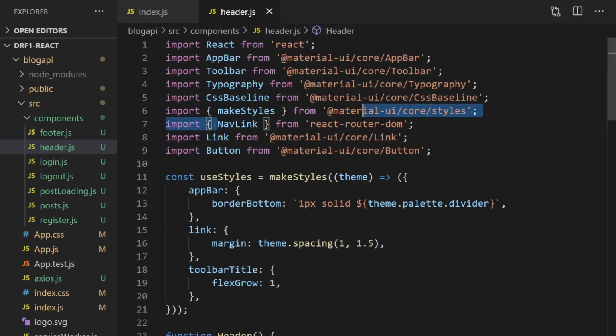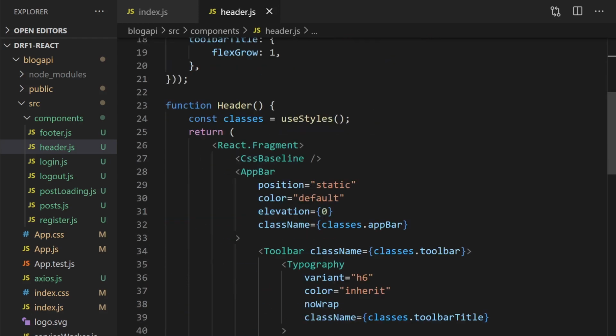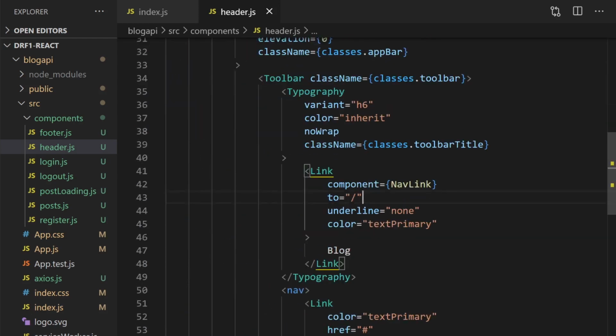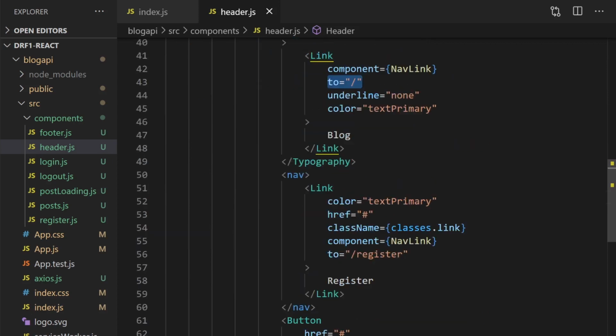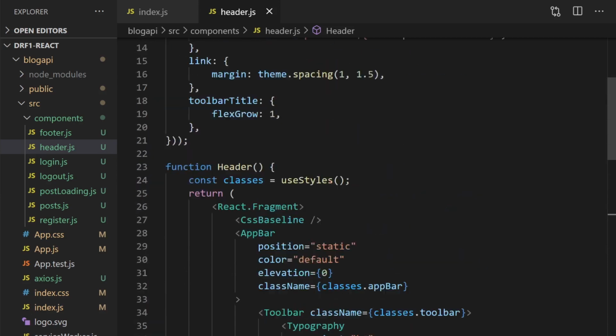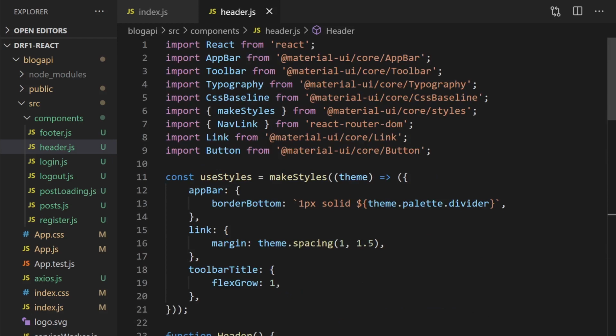We need to bring in NavLink from React Router DOM. This is all part of the router system. You can see that we're using to to specify where we want to link to. Down here, we've got the component NavLink and to register, and this is for the registration link. That's really the only thing that I've changed apart from adding more links.